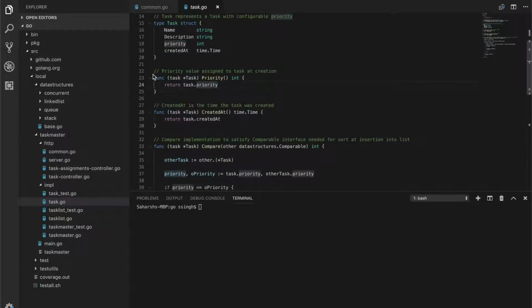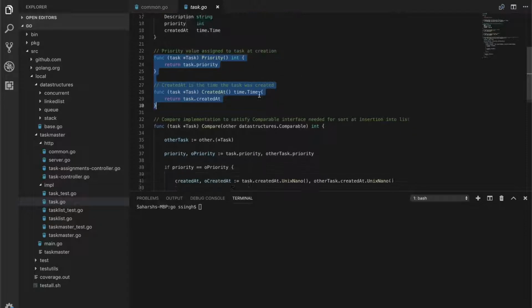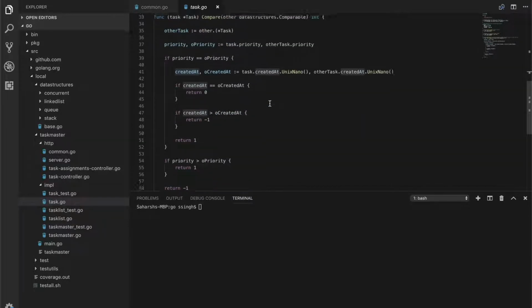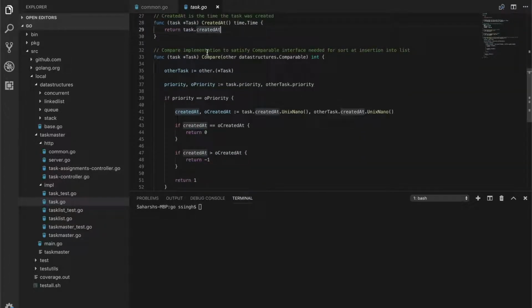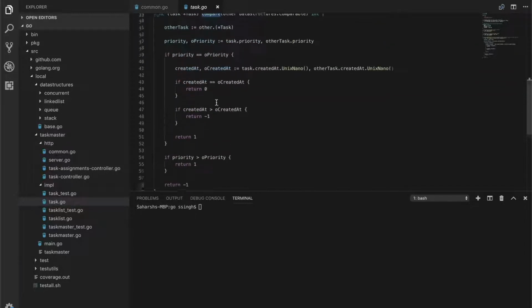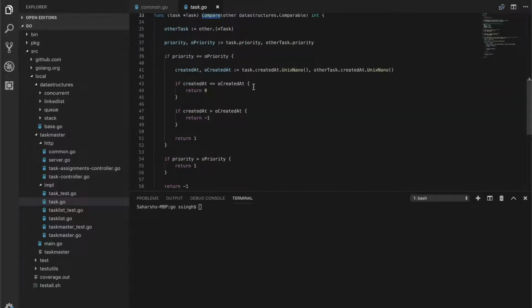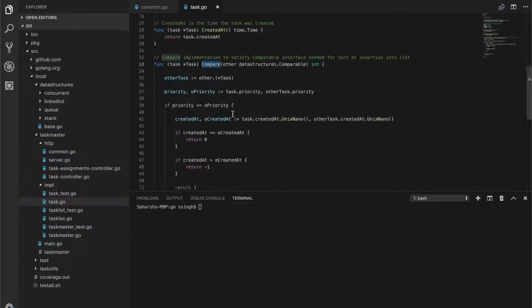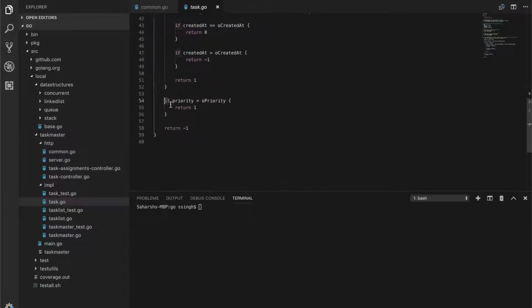Cool. And then if you do want to look at the priority or the created values, these methods expose them out, but keep them uneditable. And then really the most interesting part of this file here is going to be this compare method. And here you can see that we are sorting by using the priority and created at values. Awesome.